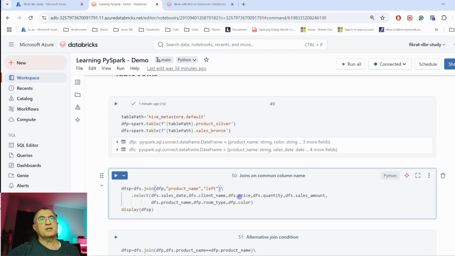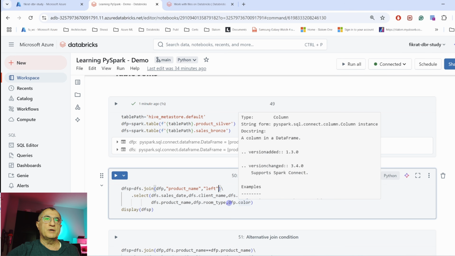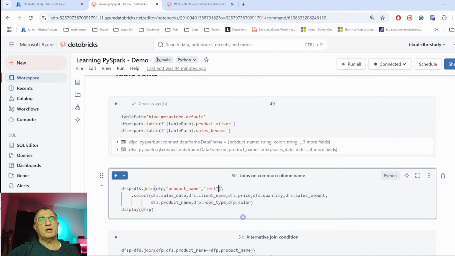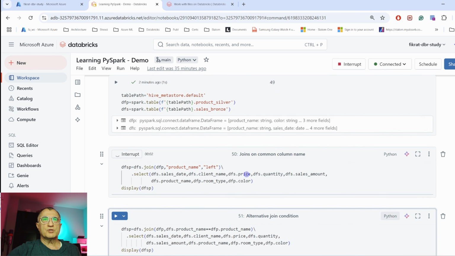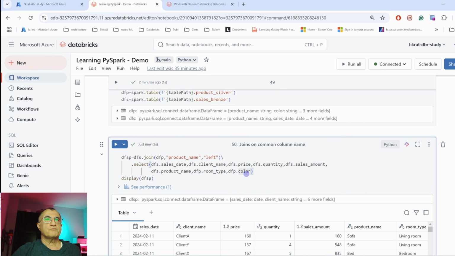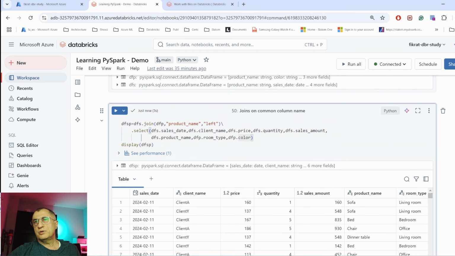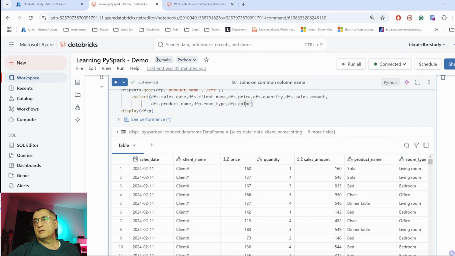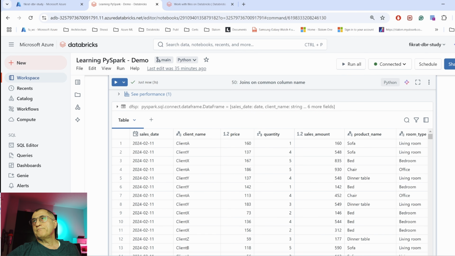This is a relatively simple syntax for join, and it's applicable when the columns you are joining on have the same name from both sides. So in my example, both the product and the sales table have a column named product name. That's why I can use this simple syntax. So let's run this command, and here's the output where you can see columns from both sides.